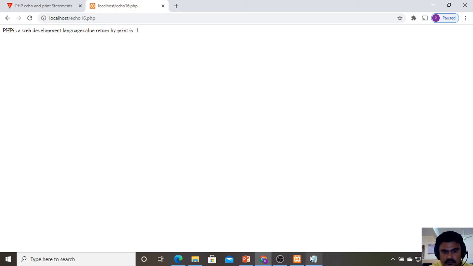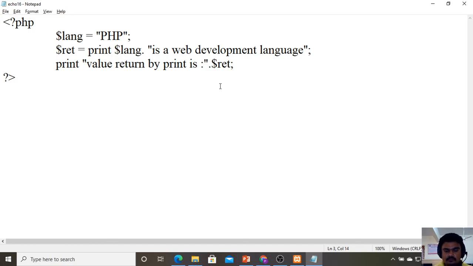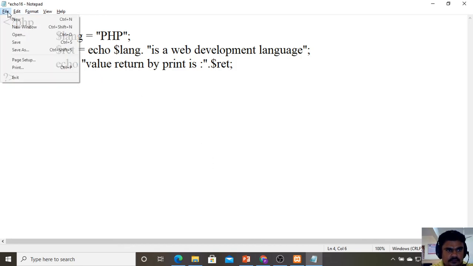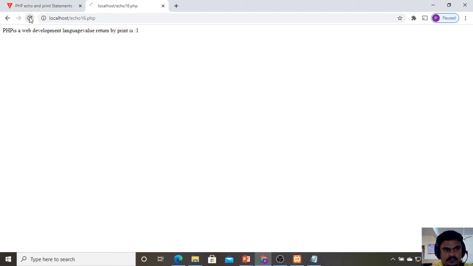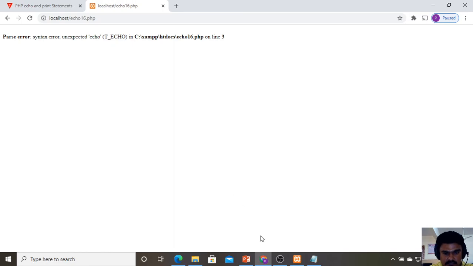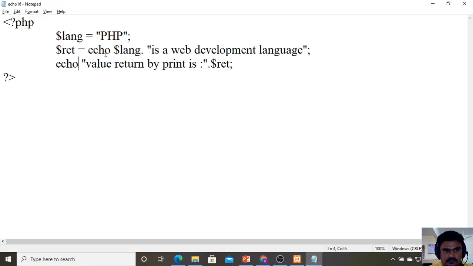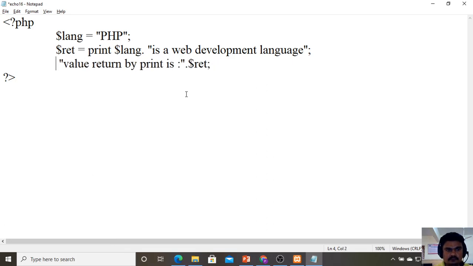If you do go for echo, then it will give different value. So let me save this. I hope it will show error. As I told previously, it is showing error. Unexpected echo statement is been included. That is what it will show error. So if I do change it to print, it will return the value as 1.